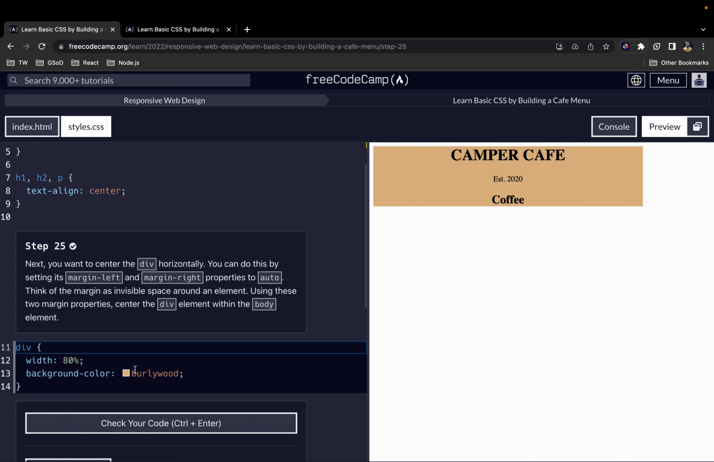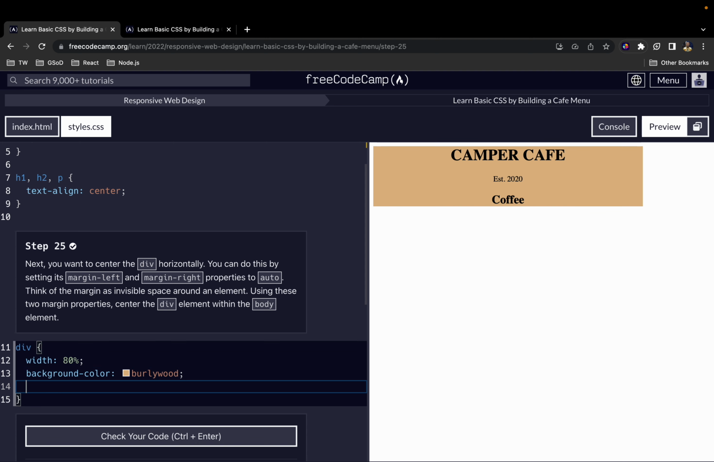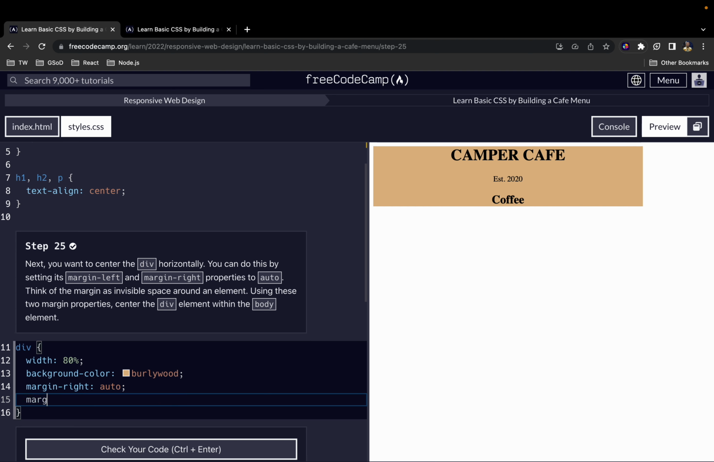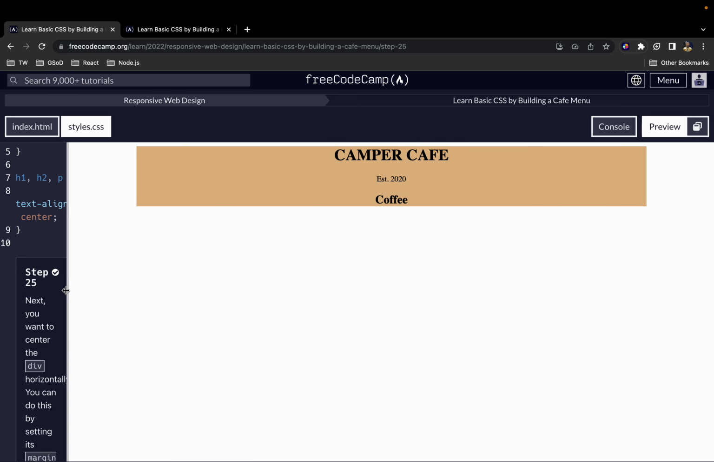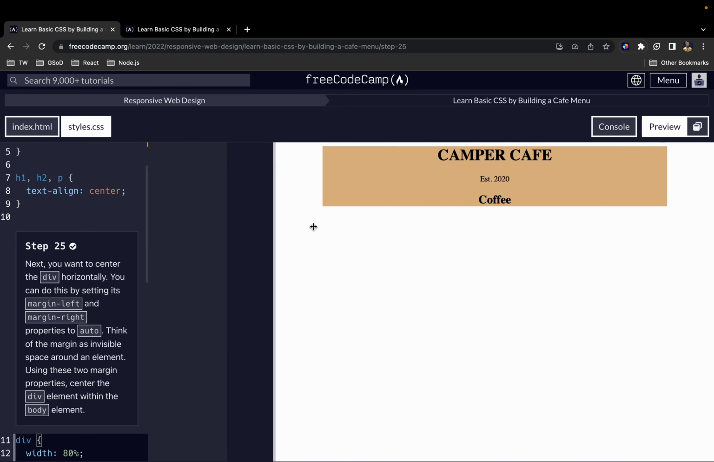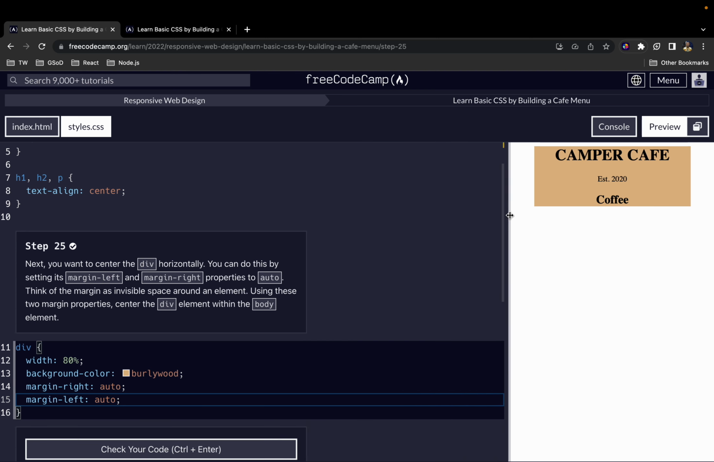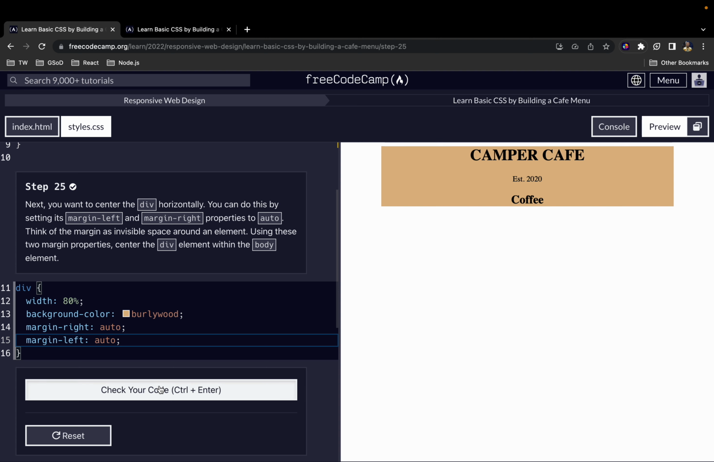So the way we want to center it is by doing margin right, which is also a CSS property, and we give it a value of auto. And we also say margin left, and we give it a value of auto as well. Okay, now as you can see, our div is centered nicely on our page. So even if we expand it, it's still centered and it keeps growing larger or smaller depending on where we slide it. All right, let's continue.